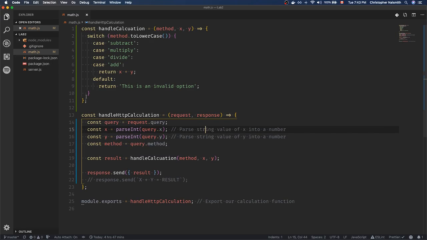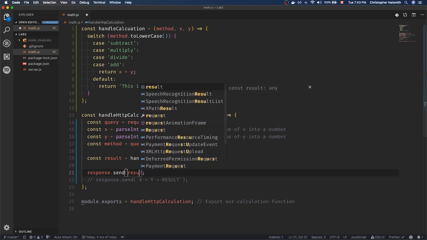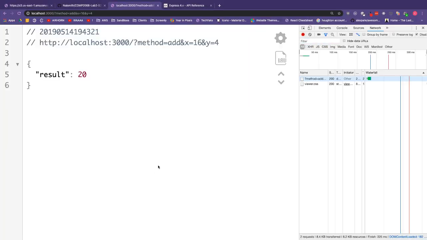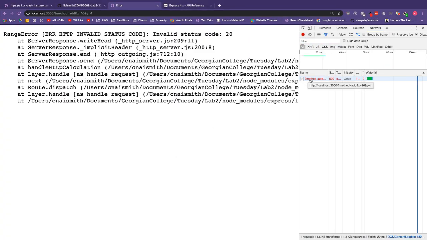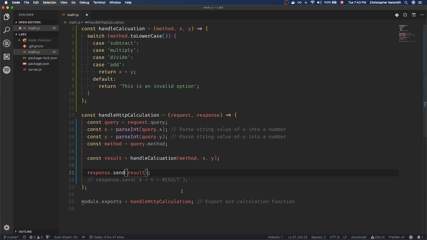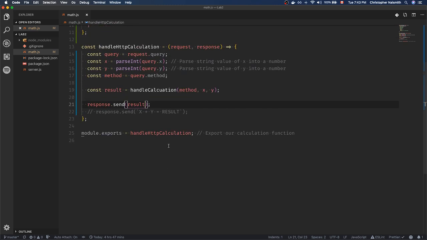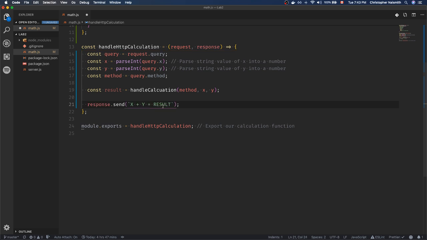Whereas before, if I sent just the result, I don't know if it'll actually allow us to send no. We get a 500 status code because 20 is not a valid status code. So let's just get rid of this res.send result. We only want to send the result in our preferred string. So we can use our x plus y equals result.